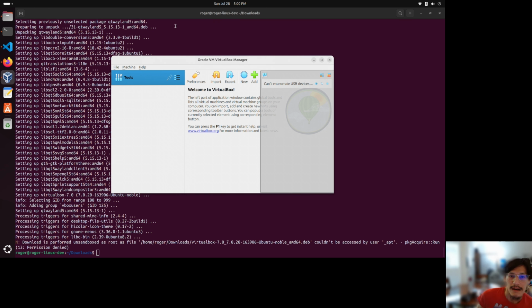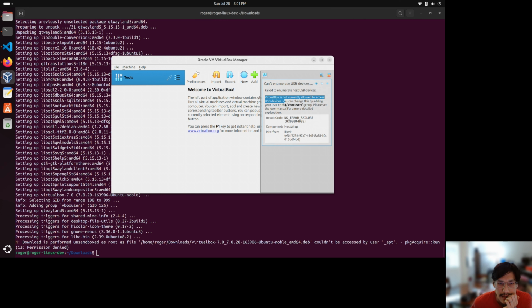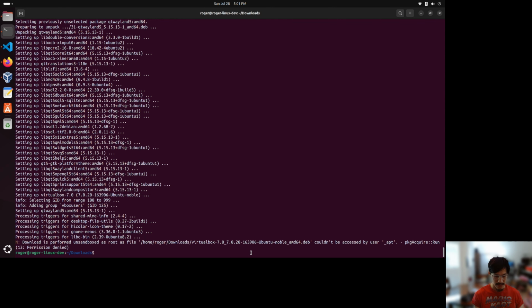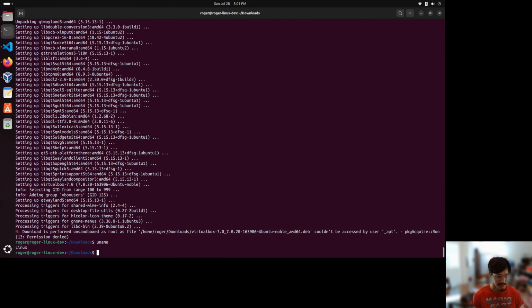Okay. Can't enumerate USB devices. What does that mean? VirtualBox is not currently allowed to access USB devices. You can change this by adding your user to the vboxusers group. Please see the user manual for more detailed explanation. Let's do that. It's a good exercise for us, right? So we want to add our user.